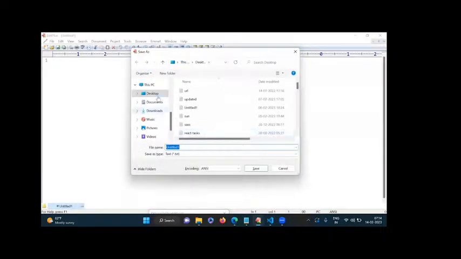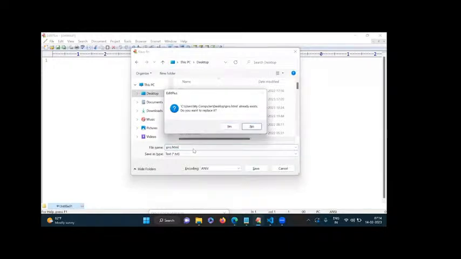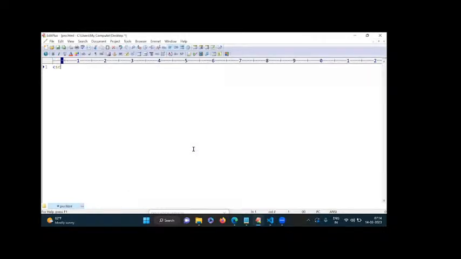Save this file on the desktop location as pro.html. Script open tag, script closing tag. Body open tag, closing. We have taken the script open and closing tags and the body open and closing tags.